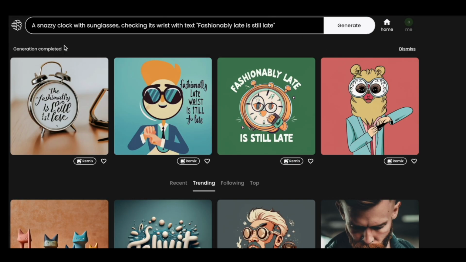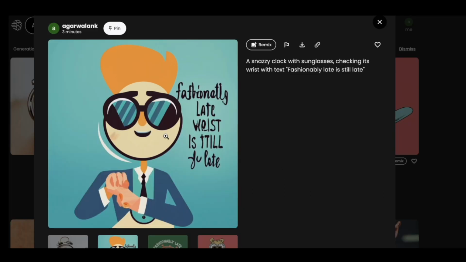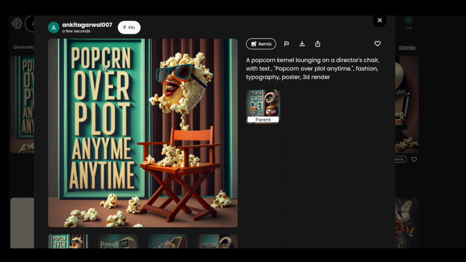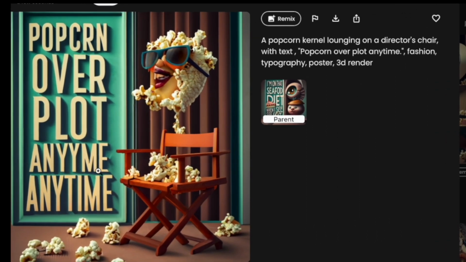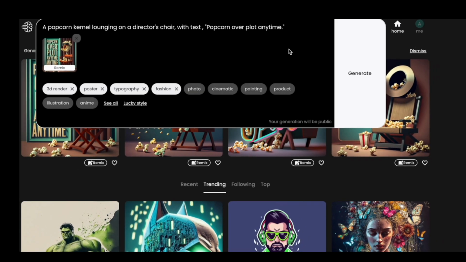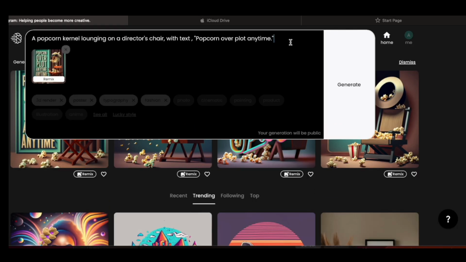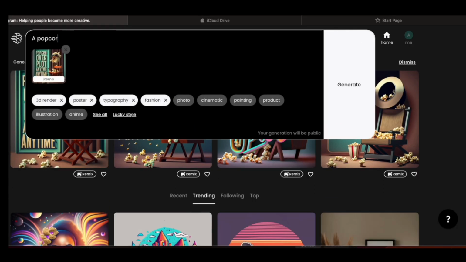Let's try another one. A snazzy clock with sunglasses checking its wrist with text which says fashionably late but still late. If you like any image, you can select the heart here, and in your profile you can go into your liked section. Let's check out this one. Popcorn over plot, anytime. It's repeated this twice. Maybe I'll remix this to see if it gives me a better rendition this time. As you can see, it's really good at giving text with the images. I believe this website is also very good for creating logos.